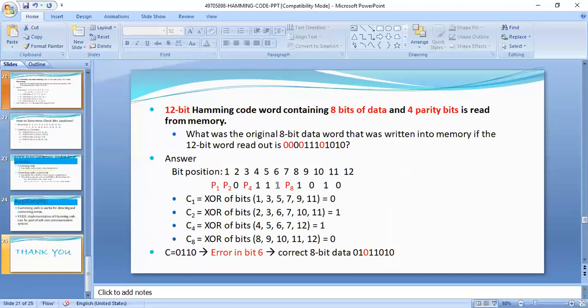So we detected the position of the error and we can correct it. How can we correct the error? Just replace it with 0. So that is the correct 8-bit data. These are the examples of Hamming code.